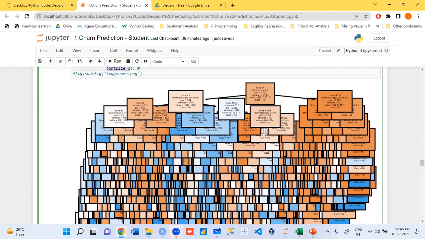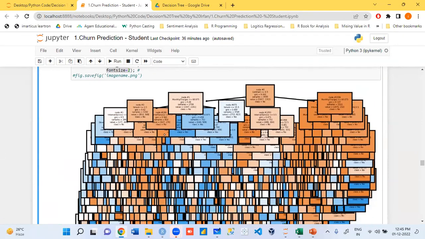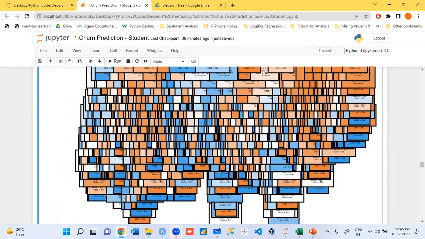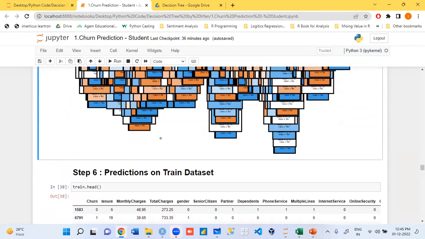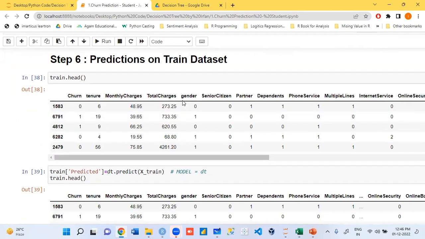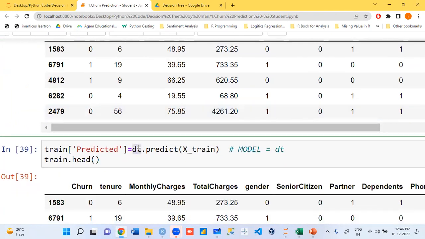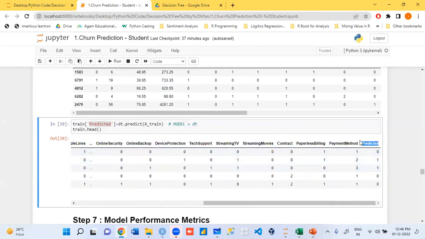Easy to read this tree, guys. Very jungle tree. Difficult to understand only. Then the question comes how to explain. So as a creator, the same tree will be very huge in size, and it will also give you high accuracy. High accuracy means overfitting. What is the range of overfitting, guys? Above 90. So let's check. This is your train data. DT is your model. I say predict for X train. In the train data, make a new column called predicted. Is this clear?